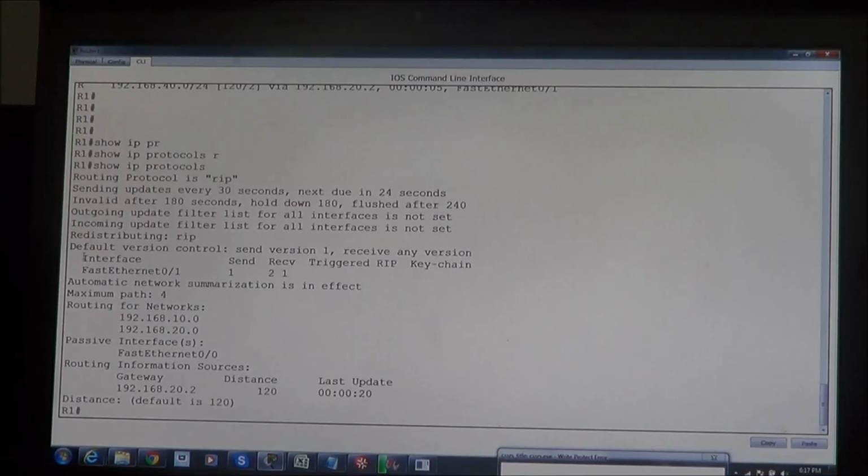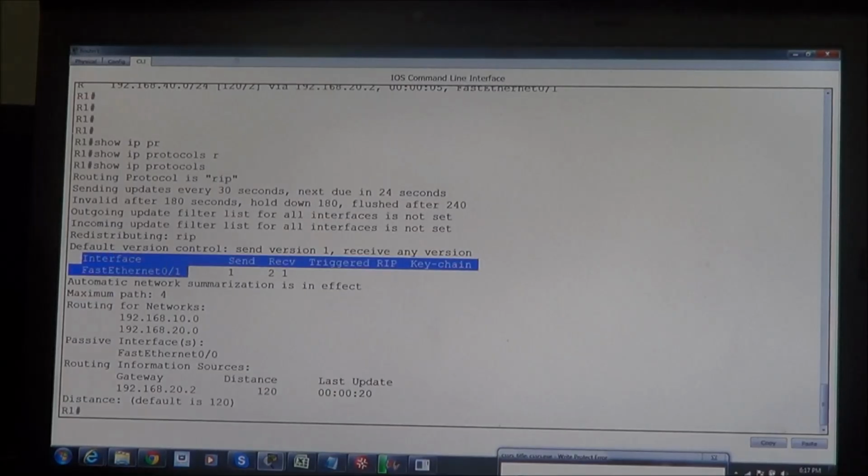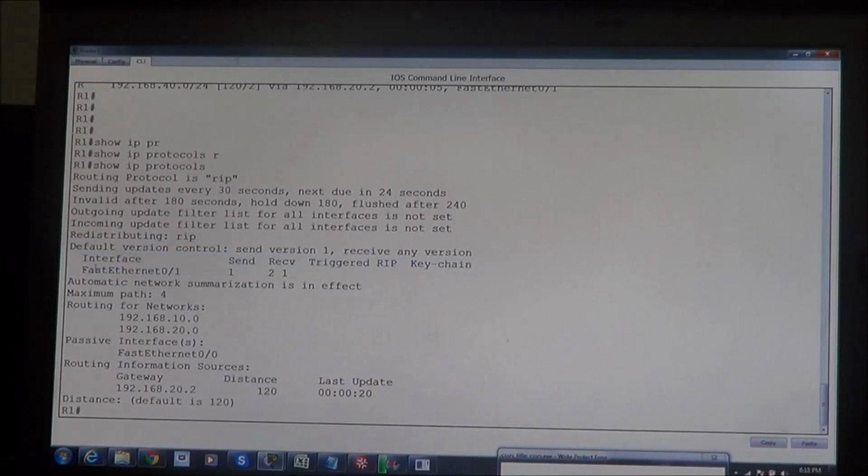Again, what is the interface which is participating in RIP? FA0/1. Why? Because FA0/0 we have put as passive. That is why it is not participating in RIP. And in this, what version is it sending? 1. What can it receive? 2 or 1. And then further it says automatic network summarization is in effect. It is RIP version 1, so it will automatically summarize.